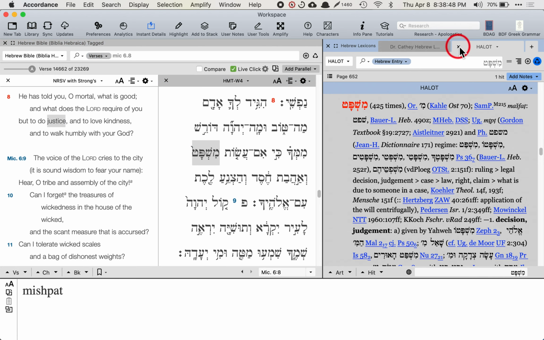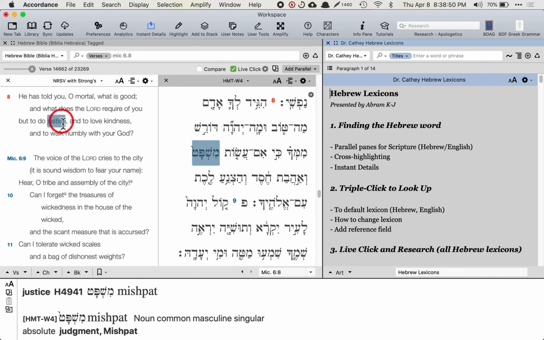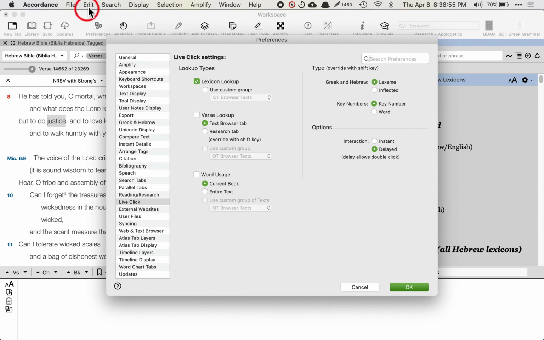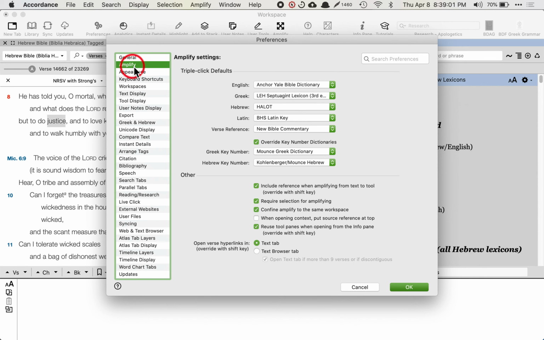Now, those went to two different lexicons because I have it set to do that. If you go to Preferences, in Windows, by the way, this will be in the Edit menu, but if you go to Preferences and then Amplify, you can set your triple click defaults. And you'll notice here that I've got, for Hebrew, Halot, the Hebrew Aramaic lexicon of the Old Testament. And for me, when I'm triple clicking from Hebrew, I usually want something more in depth. But when I'm just triple clicking from a key number or from an English text, I get this more concise Kohlenberger-Mounts Hebrew dictionary. But you can adjust this however you want to.